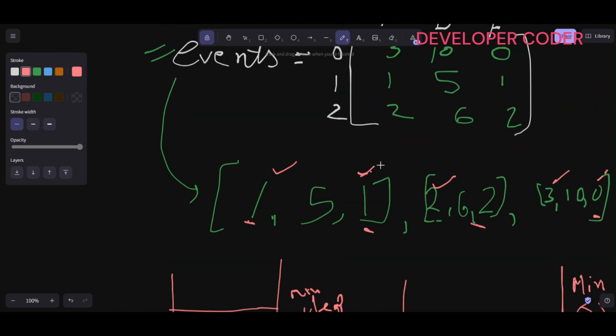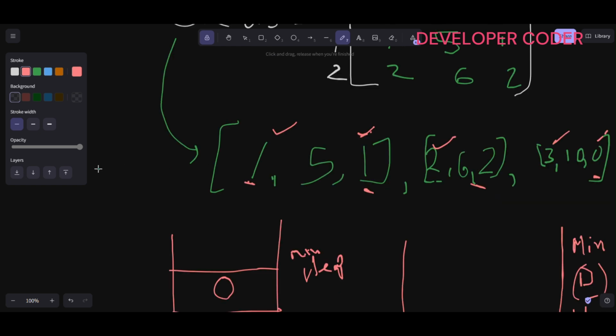Then after that I'm going to iterate over all these events that I have stored here one by one: 1 5 1, 2 6 2 and 3 10 0. Now see carefully. First this event is going to happen, right? In this event, this is arrival, this is departure, and this is my friend.